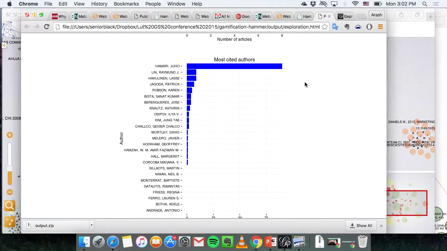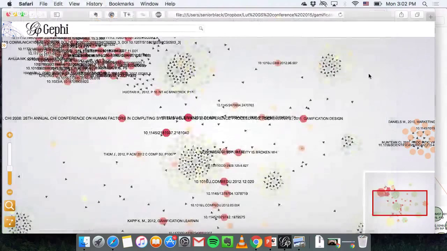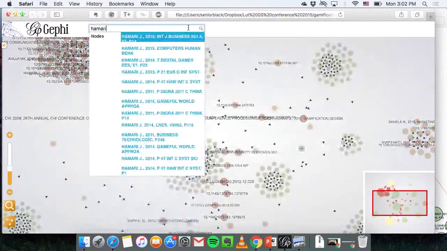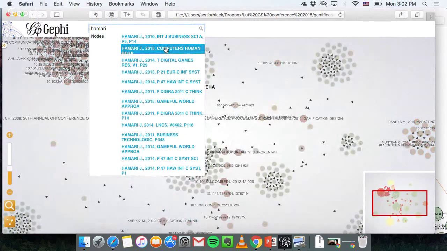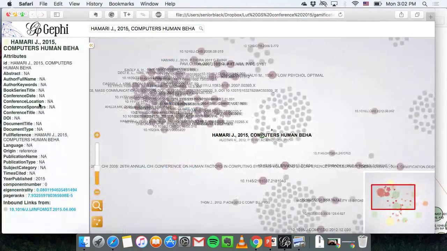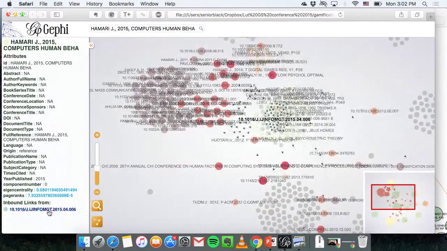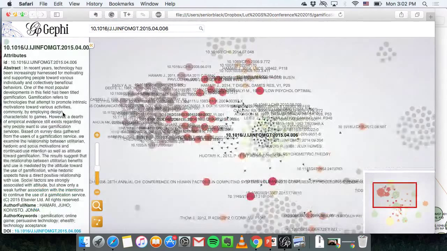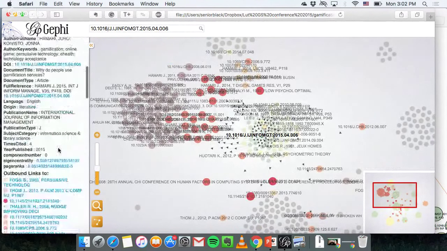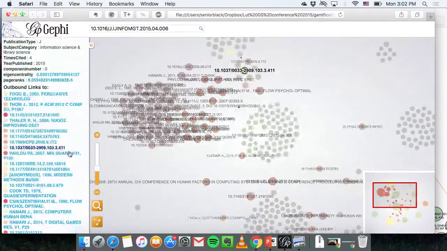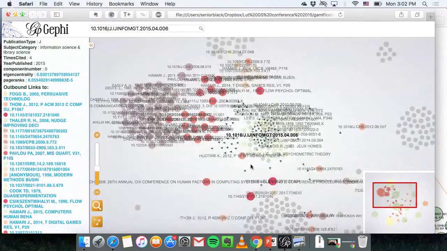But what does it mean? What has he cooperated with? So in here we can, for example, write Hämäri and see, here is one paper he has published in Computers in Human Behavior. And for example, it has been cited by another publication. And here you can see the abstract, the ID, what's going on, and who has again cited his work.